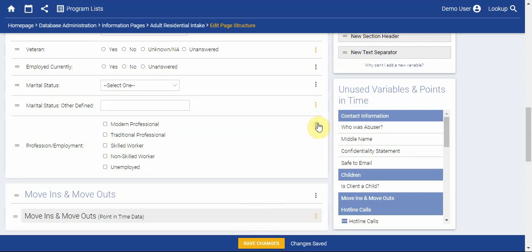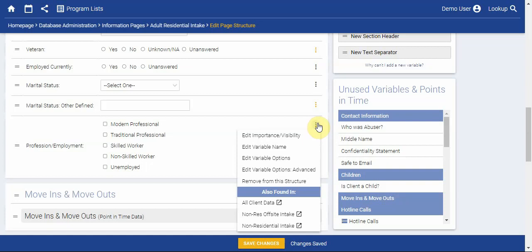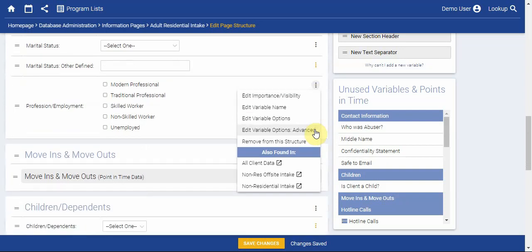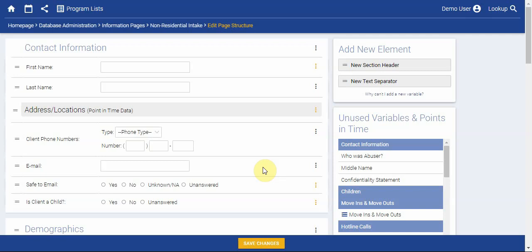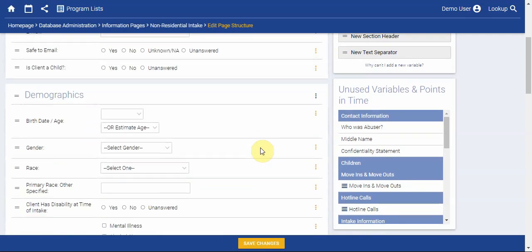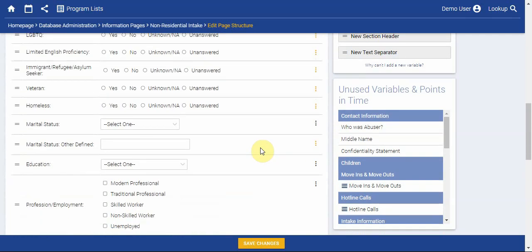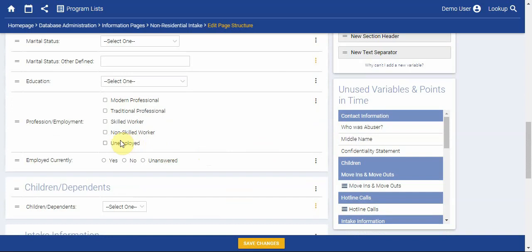It's important to remember that if I make a change to the variable options on one intake form, these will also be reflected on all of the other forms that this variable exists on. So if I look on my non-residential intake, you'll see that now I've made this change to employment on the residential intake, it has also been reflected on the non-residential intake.